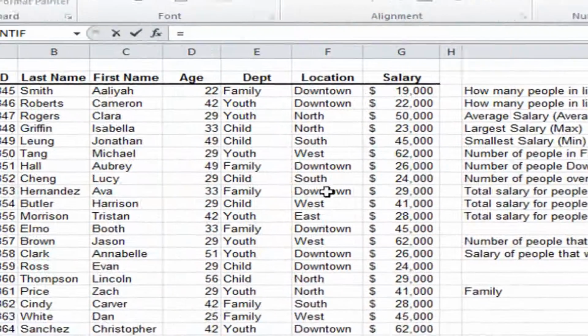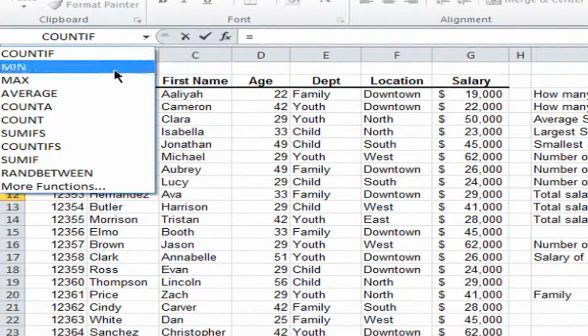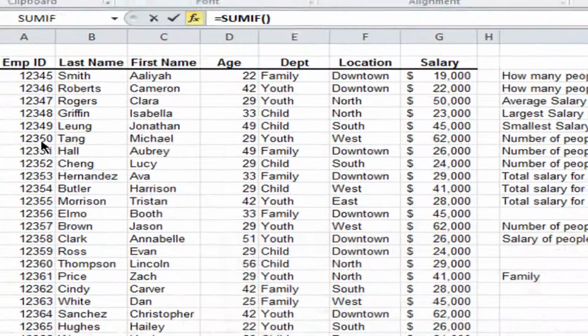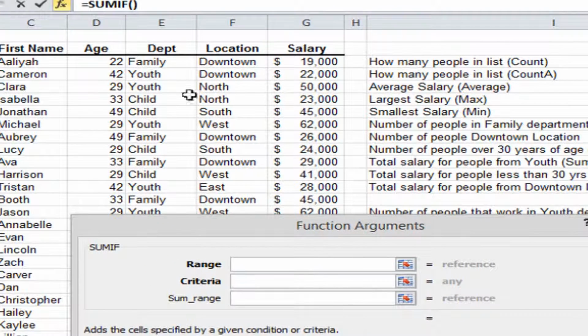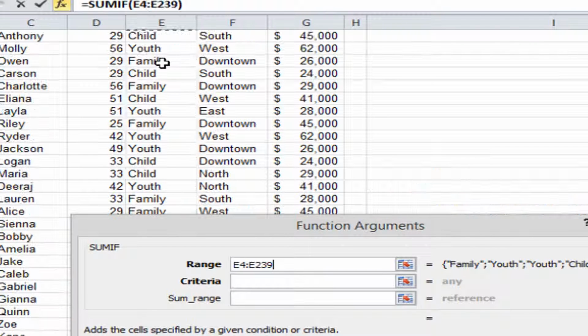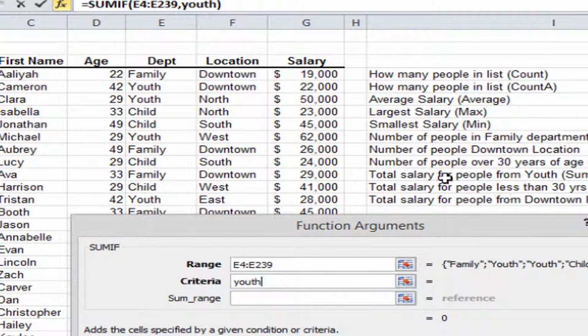So equal, going to change to SUMIF, it's in the list. The range, again, lower down it says, is the range of cells that you want evaluated. The range is the range of cells that you're going to look for a match to your criteria. In this first example, I'm going to look in column E for something. So I'm going to go to E4, Control Shift down arrow. Going to go to criteria. Going to type the word youth, because what I'm trying to do here is find out the total salary for anybody in the youth department.